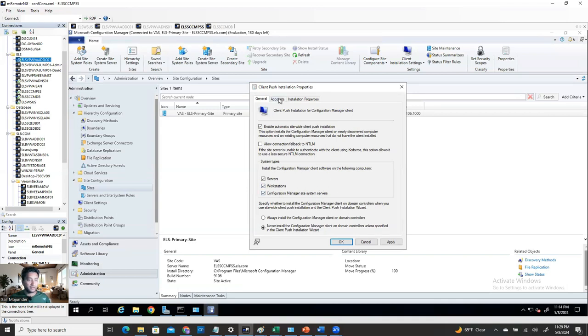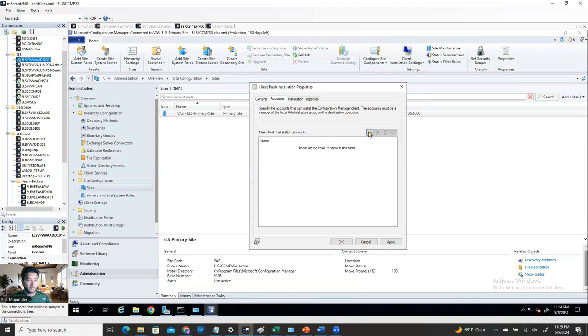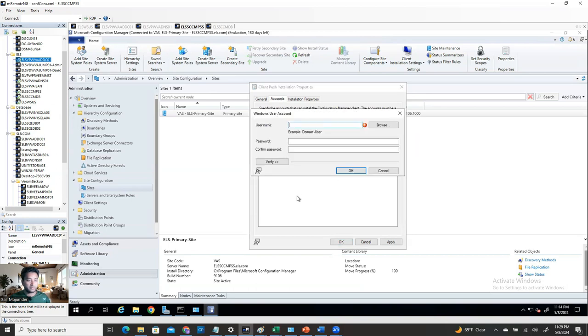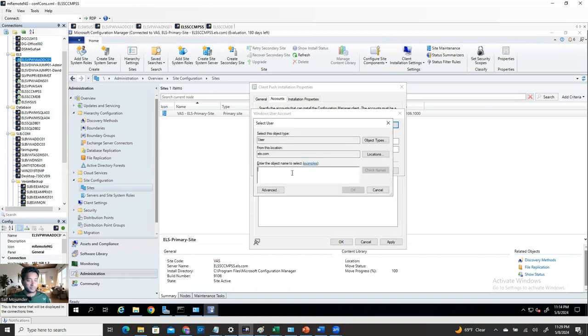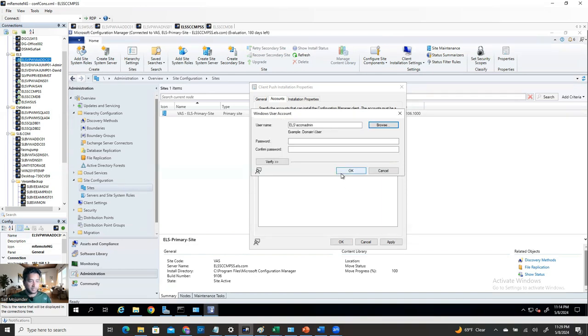And then the account. Add the account, new account, and username. Go to the browse option. We're going to add our SCCM service account, SCCM admin. Check it and click OK. And enter the password for that one, because through this account we're going to install the software.